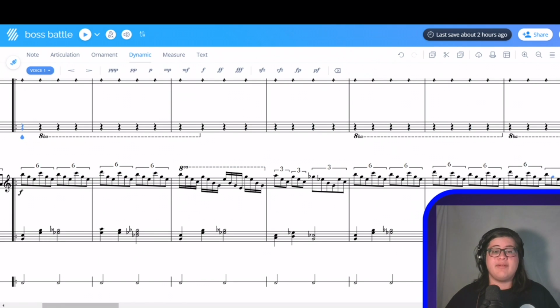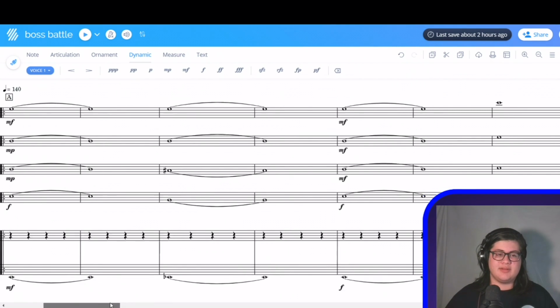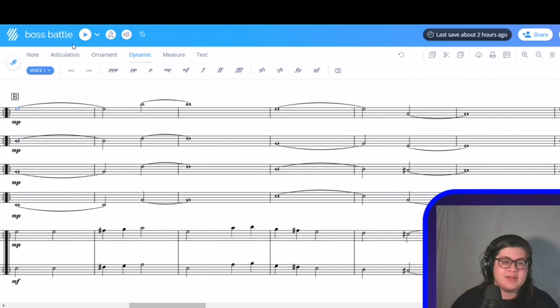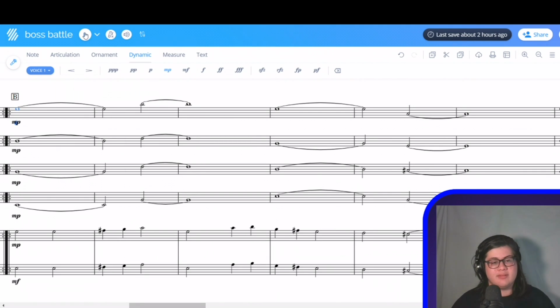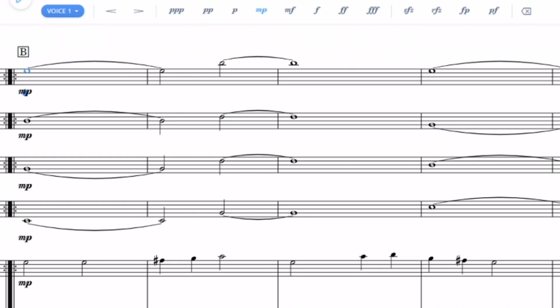So after that, I ended up going to the B section. With the B section, I started out with the same thing. I started out with only the choir because I really wanted to make sure all the chords I laid down were steady. Here, let me give you a listen.